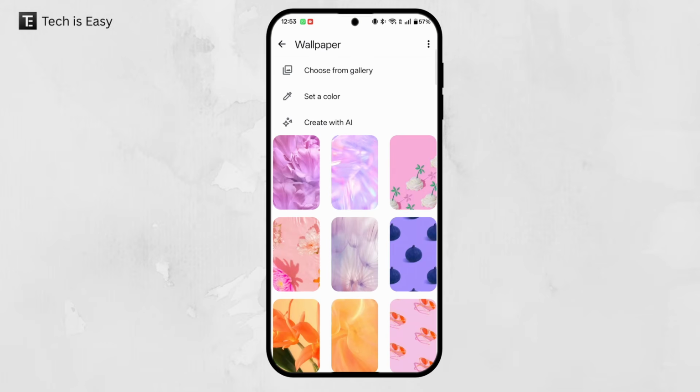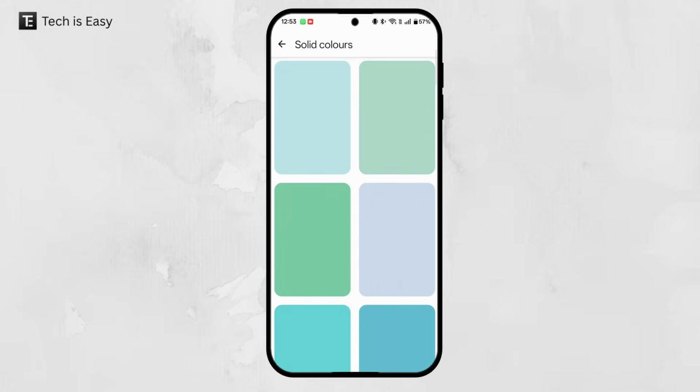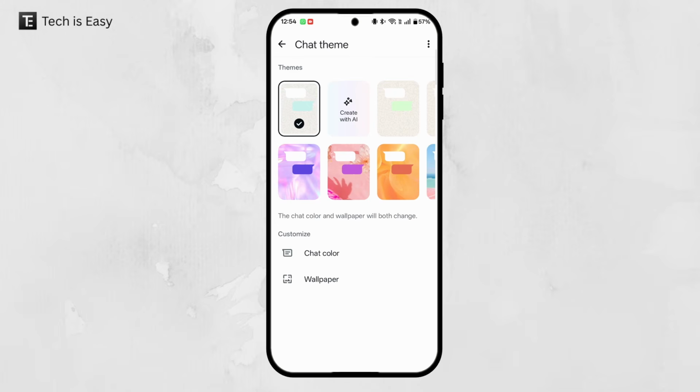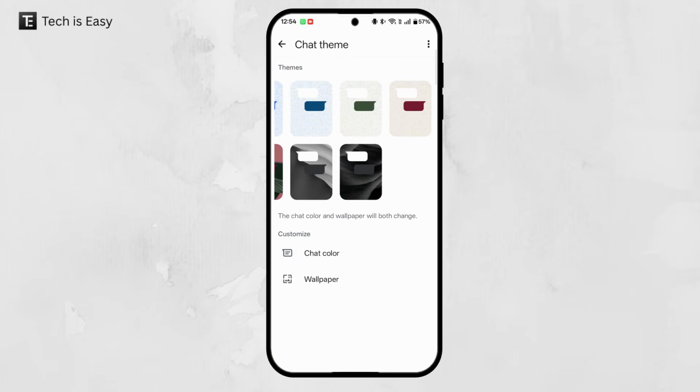After that, if you want a solid color, click on Set a Color. You can select any of these options and set it to that. Or if you want to create an image with AI, just click on Create with AI. And one last option is default themes that they have on top. So you can just scroll through this list and change it to any of these themes if you like it.